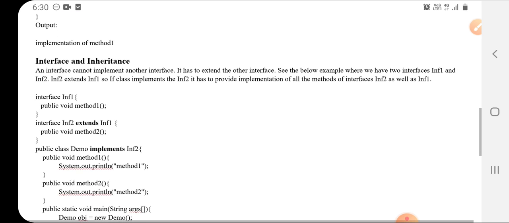So next one, an interface cannot implement another interface in inheritance. So how is the interface used in inheritance? This concept we have already seen when we saw the inheritance topic. So here they have just given how an interface is used in inheritance. An interface cannot implement another interface, it has to extend the other interface. See the below example where we have two interfaces, INF1 and INF2. INF2 extends INF1. So if a class implements INF2, it has to provide the implementation of all the methods of the interface INF2 as well as INF1.